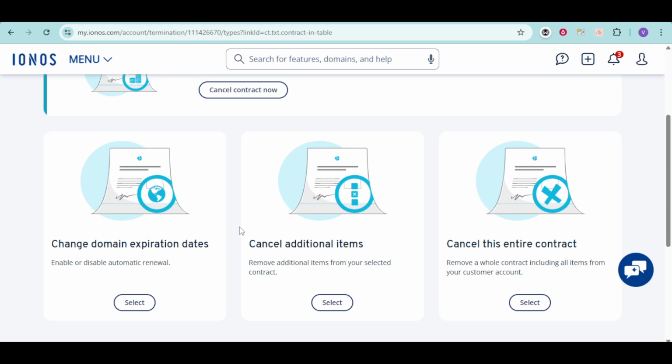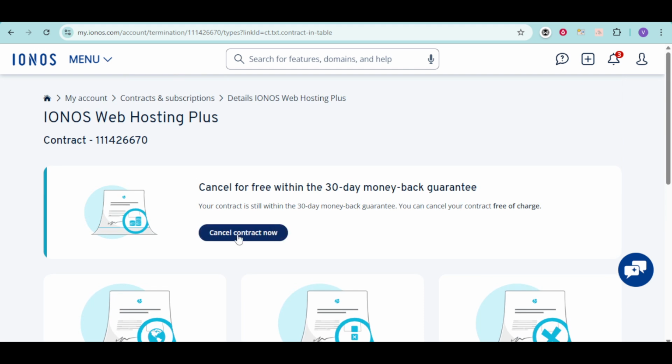Before you confirm, pause for a second and make sure this is indeed the correct domain and the correct contract. Once you're certain, go ahead and finalize the cancellation. After this, your domain will be scheduled for deletion from your Ionos account. That's all there is to it. By going to Menu, then My Account, then Contracts and Subscriptions, choosing the correct contract, and using the cancel contract or cancel individual items option, you can remove an Ionos domain you no longer need.